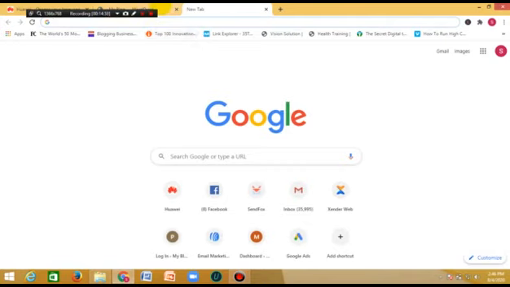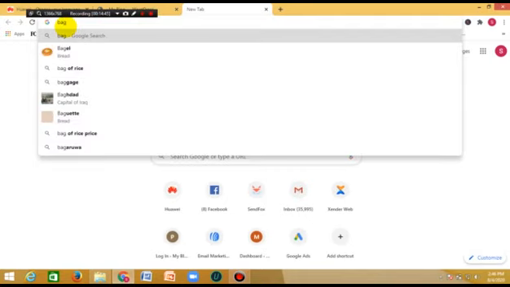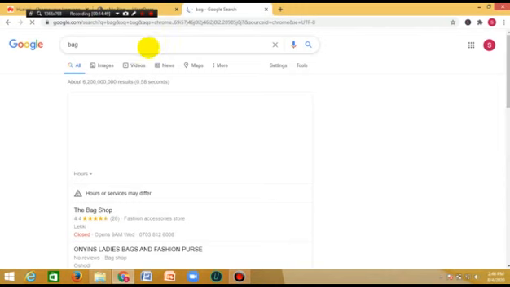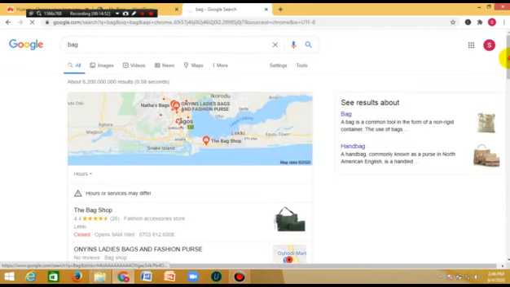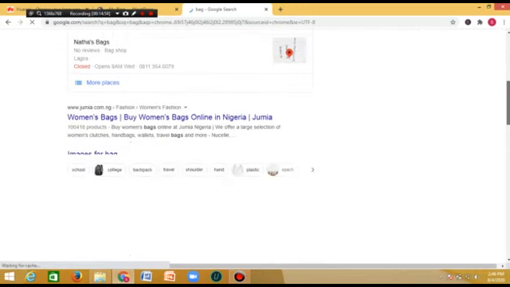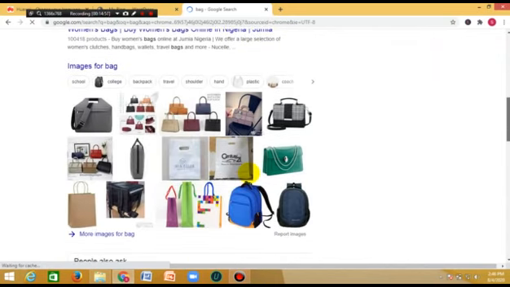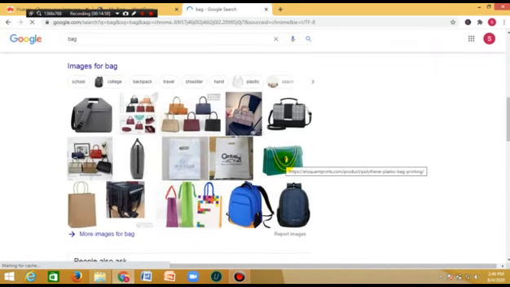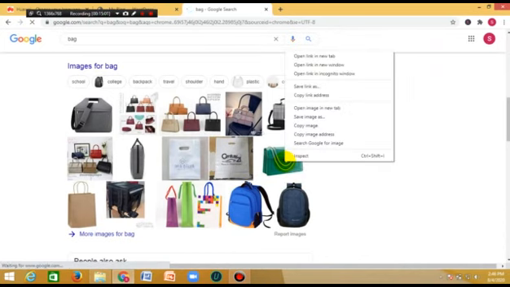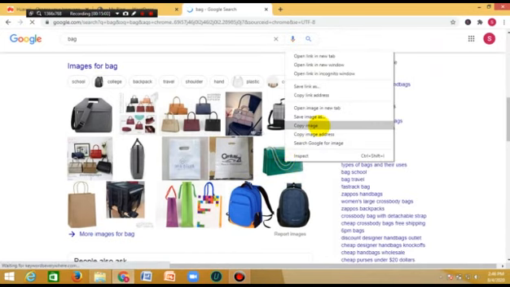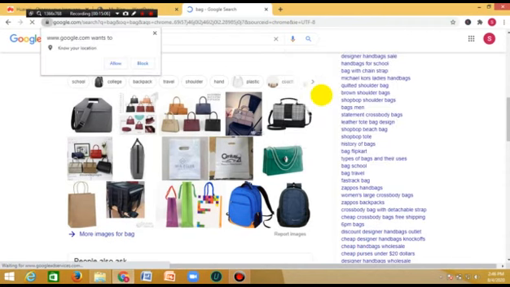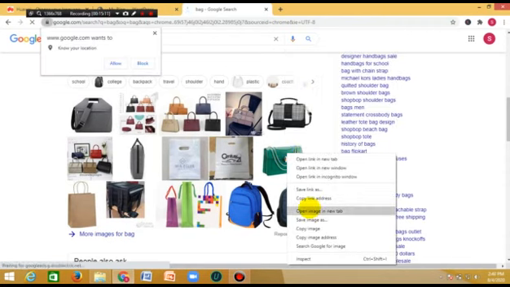Okay, for instance, now let's say I want to add an image of a bag. Let me get a link to an image of a bag on the internet, and then I can use it now to add something there. Okay, let's say for instance I want to add this as an image. I simply right click and then copy link address. Okay, that's the link address. Now I right click and copy the link address.